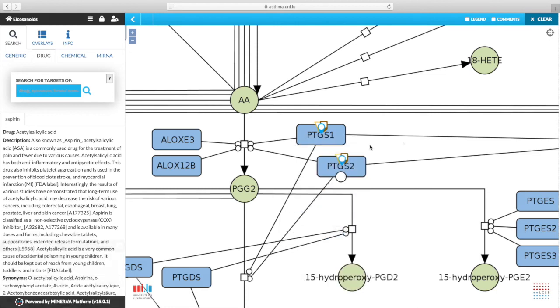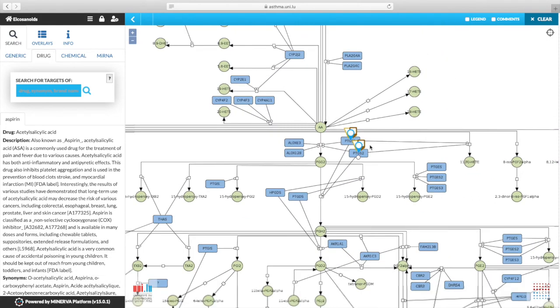Searching for drug interactions in the context of a molecular pathway map is a powerful way to identify potential targets for pharmaceutical intervention. The structure of the map makes it easy to see how druggable targets are related to downstream reactions of clinical importance.